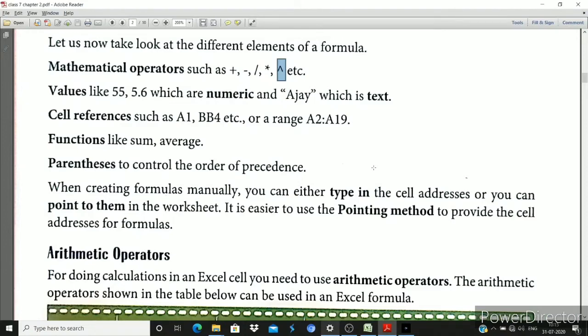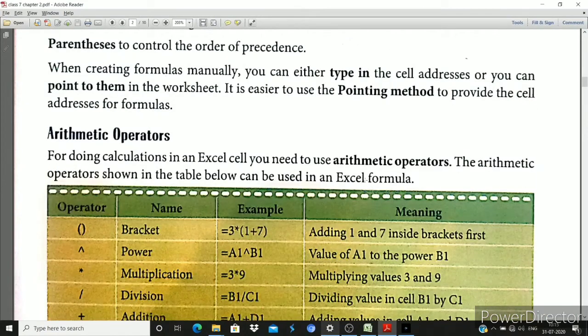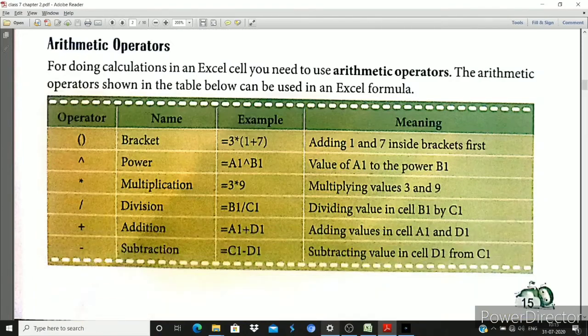Okay, so now next, so here we have the arithmetic operations. For doing the calculation in MS Excel, you need to use the arithmetic operators. The arithmetic operations are shown in the table below, which you can use in Excel formulas. Okay, so here you can see the brackets, which is known as a parenthesis.